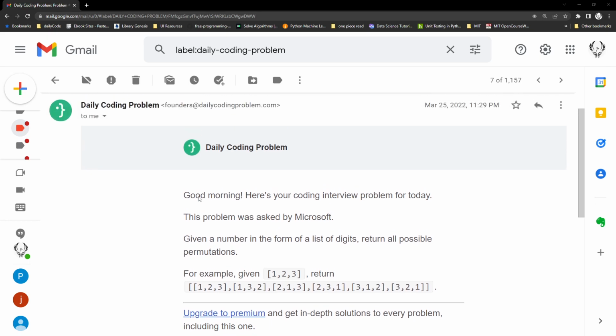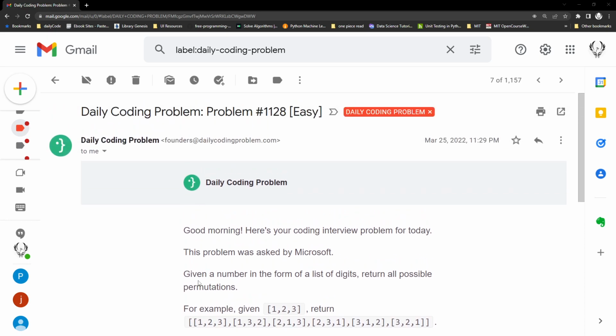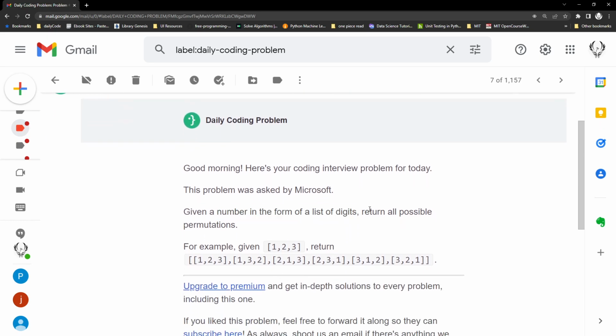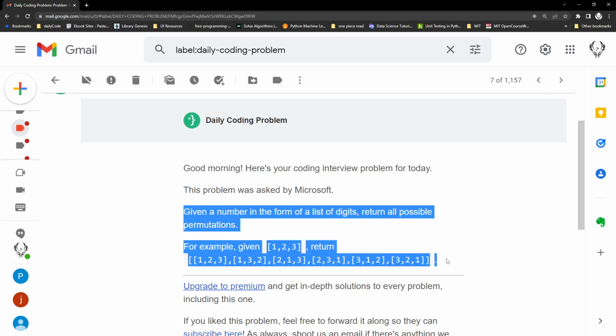So today's problem would be: given a number in the form of a list of digits, return all possible permutations. Okay, so we have been given a set of numbers. We're supposed to just return the permutations. Seems easy.